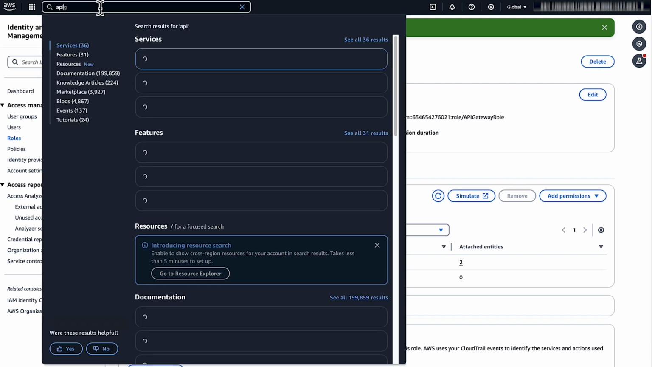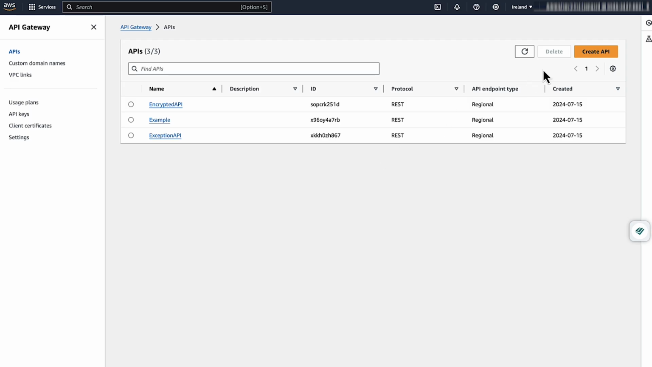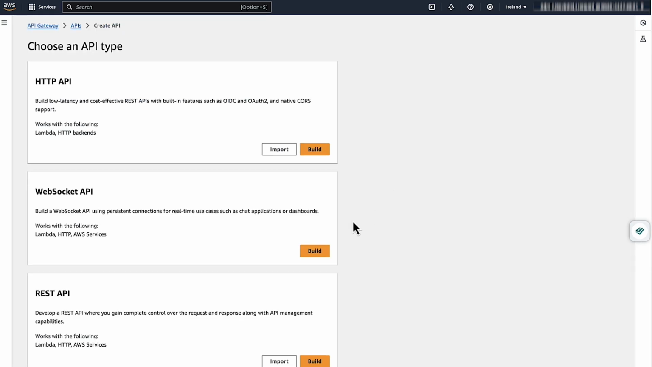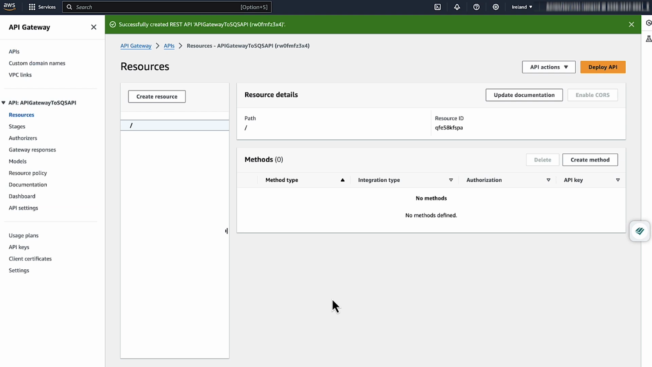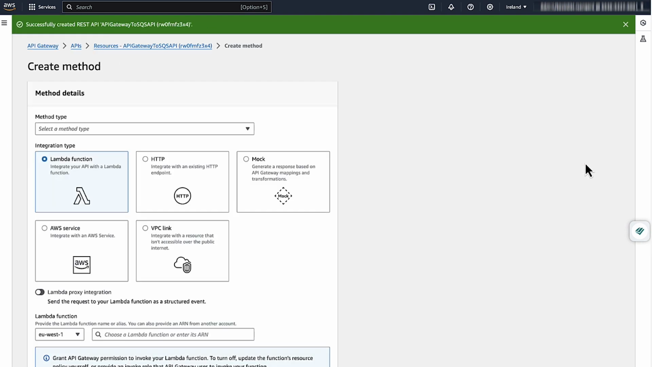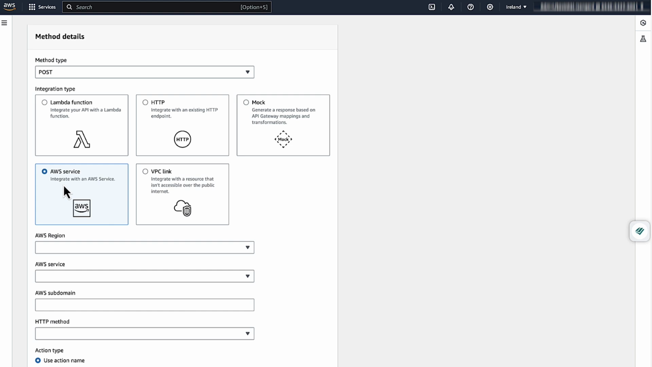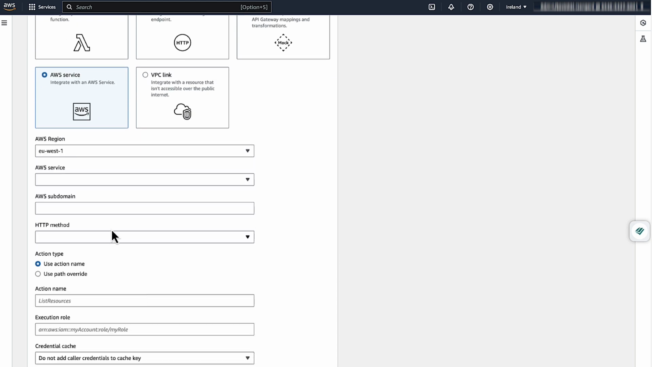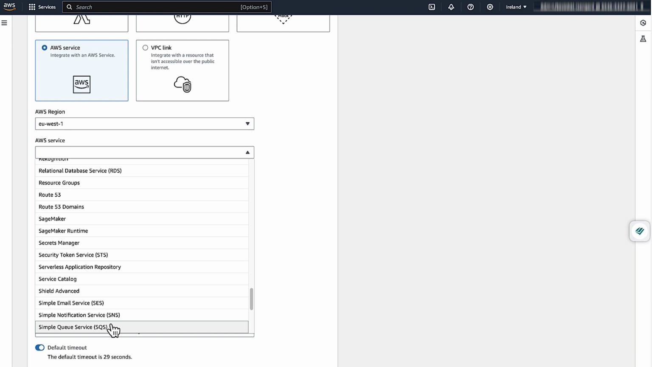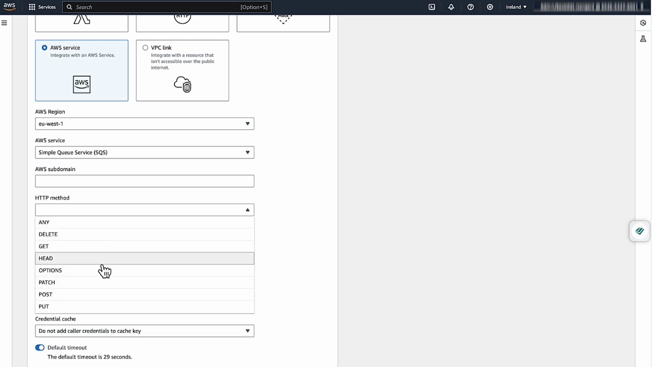Navigate to the API Gateway console and then create the REST API. Create a POST method and then select AWS service as the integration. Select the appropriate region, service as SQS, and HTTP method as POST.